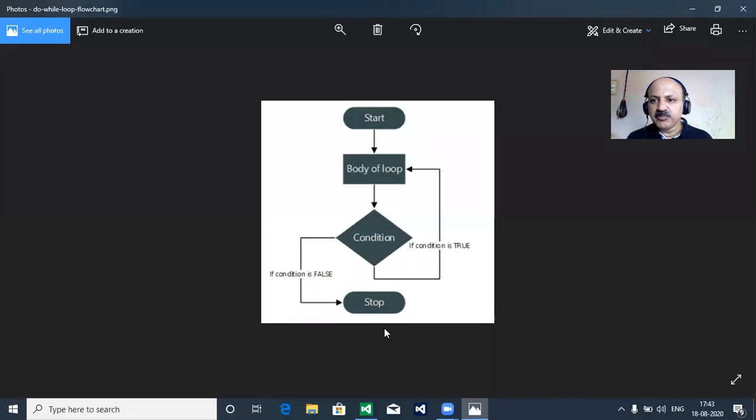So there are two types of loop in C language, mainly entry control and exit control. Entry control means the condition is checked when you enter, like the while loop and for loop. The condition is checked first, and then the body of the loop, the block of statements, executes. Here it is the reverse order, that is the exit control loop. The do while loop is the only example of an exit control loop, where the condition is checked after the body executes.